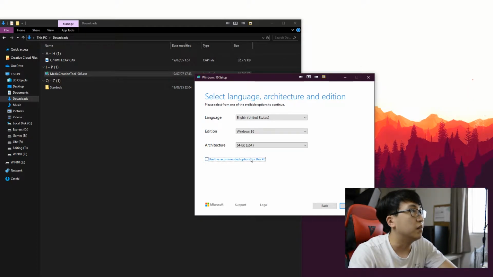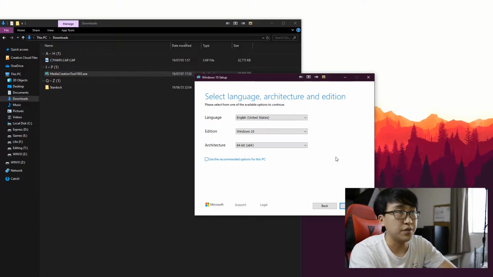I wouldn't go with the recommended options for this PC because you're literally reinstalling for another PC, but this is the setting I would use: English, Windows 10, and 64-bit. For a modern CPU, it's likely gonna be 64-bit anyways, but if you're using an early version of the CPU, do double check if you have a 32-bit CPU.